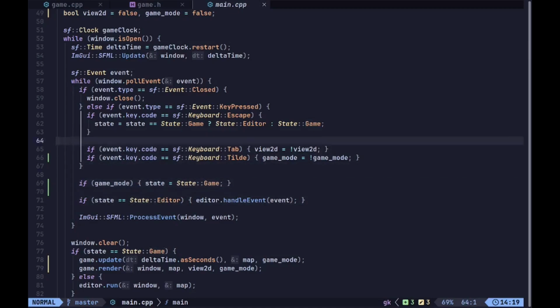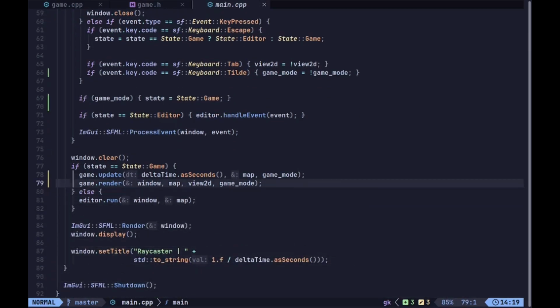But anyways, you can see that we change the state to game, and once we change it to game, that means that if we are in the game mode, then obviously we can't open the editor. However, we can open the editor when we are in the editing mode, and we can also view the actual game view when in the editing mode. We can view the 3D world. And here you can see we just use the game mode when updating and rendering the game. And yeah, that's pretty much all.